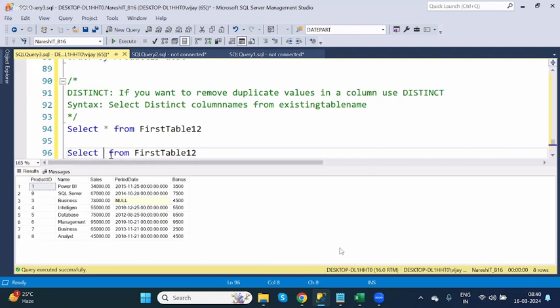See here. Suppose, for example, in the name column, are duplicate values there or not? Yes, they are there. Business is the duplicate value. That means what will the DISTINCT function do? It will remove the duplicate values.